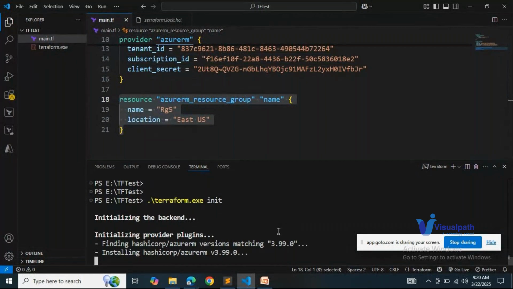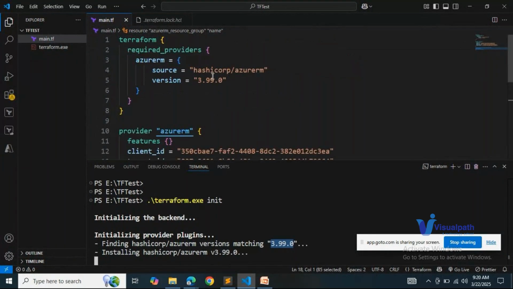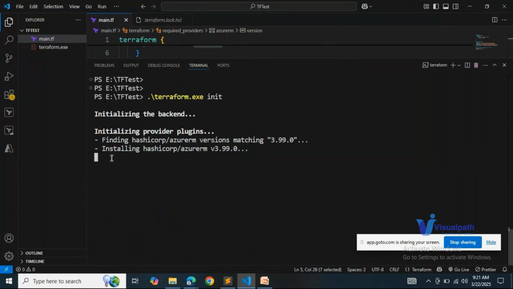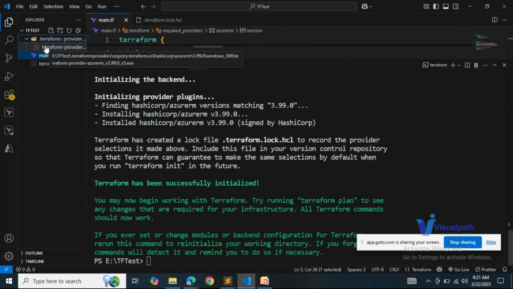It's going to look at where this information is coming from. It's getting it from the declaration that I've done. So 3.99.0 is what I've declared. That's the version of the Terraform plugin that it is going to download and install. And soon you will see that there is a change here. A directory .terraform is created, and within this directory you will see this provider. The version is 3.99.0, right?